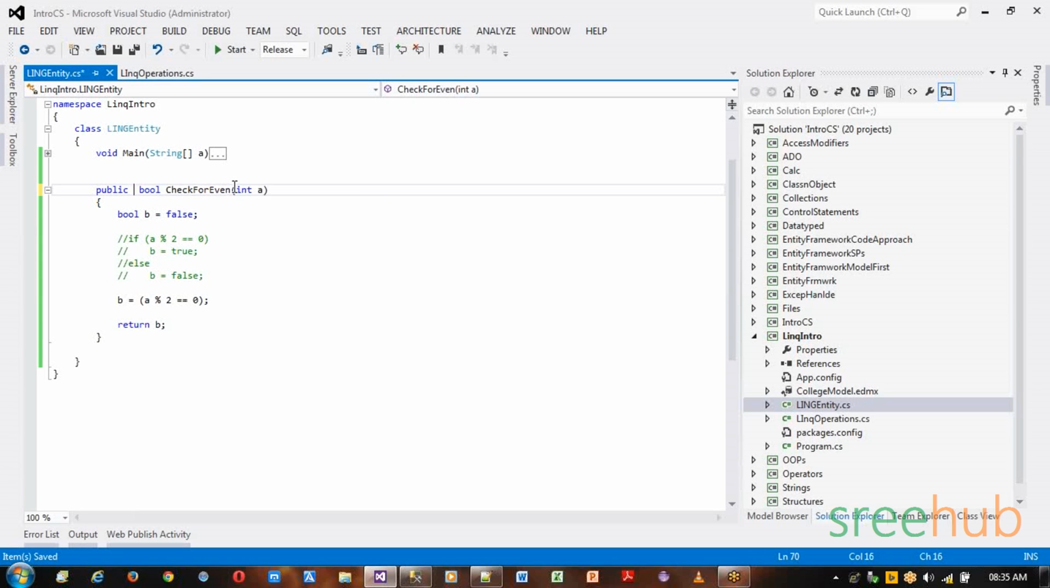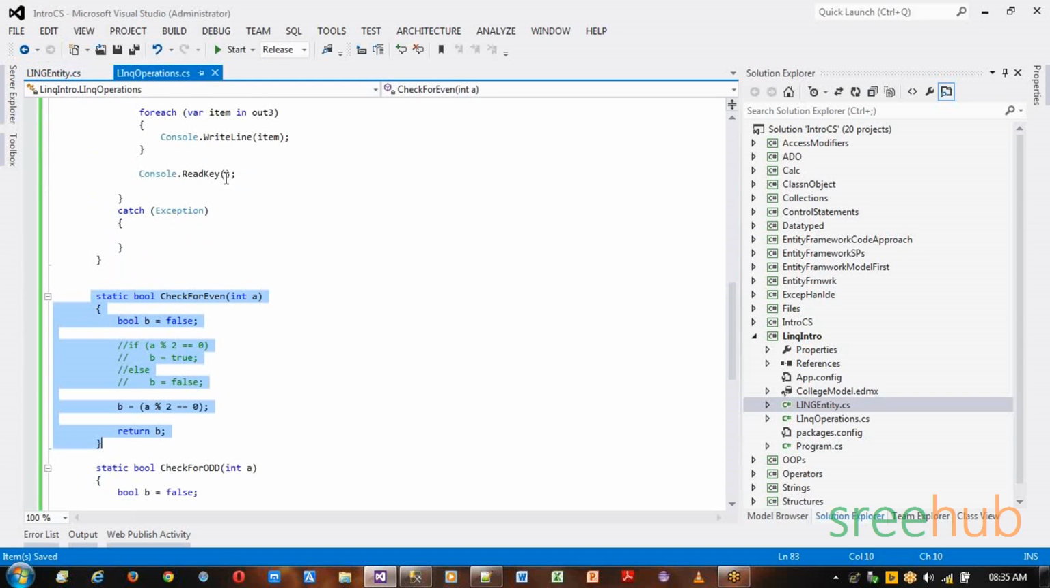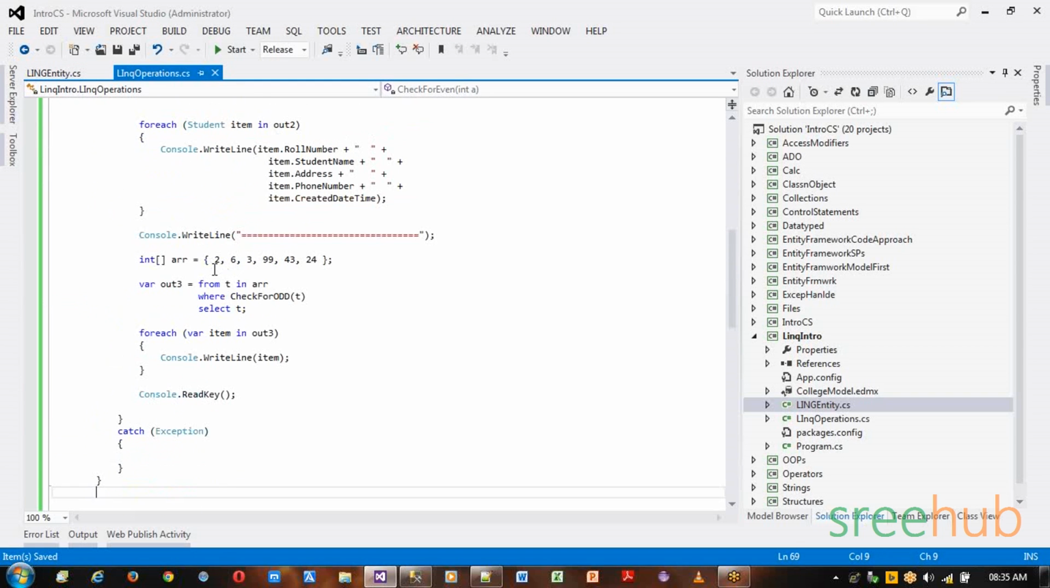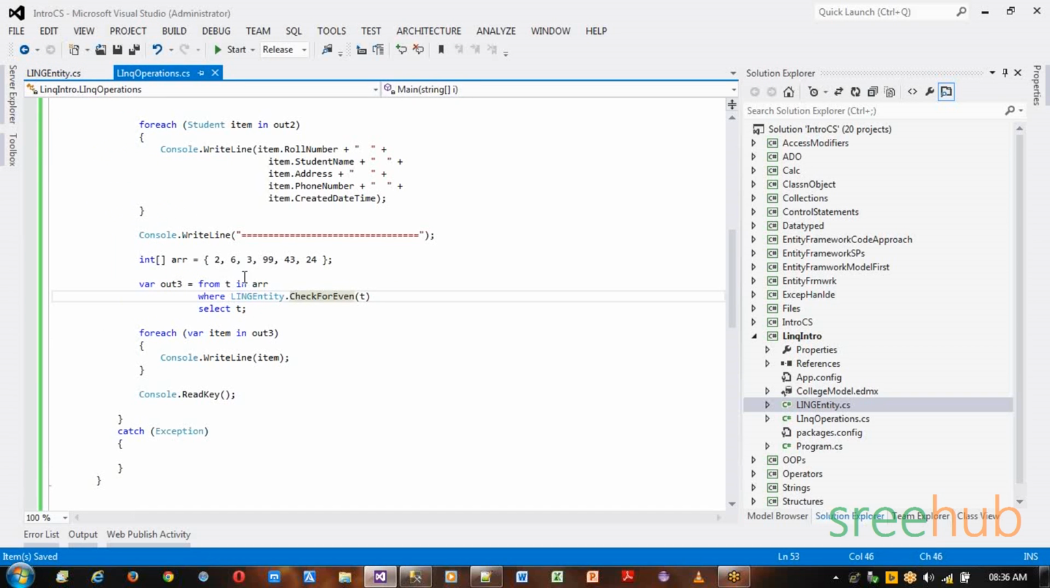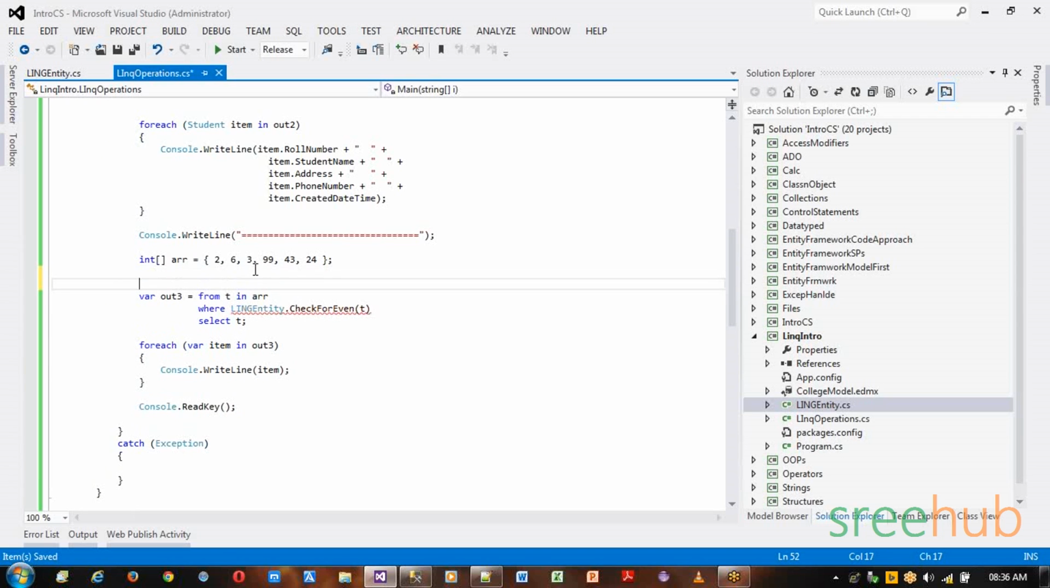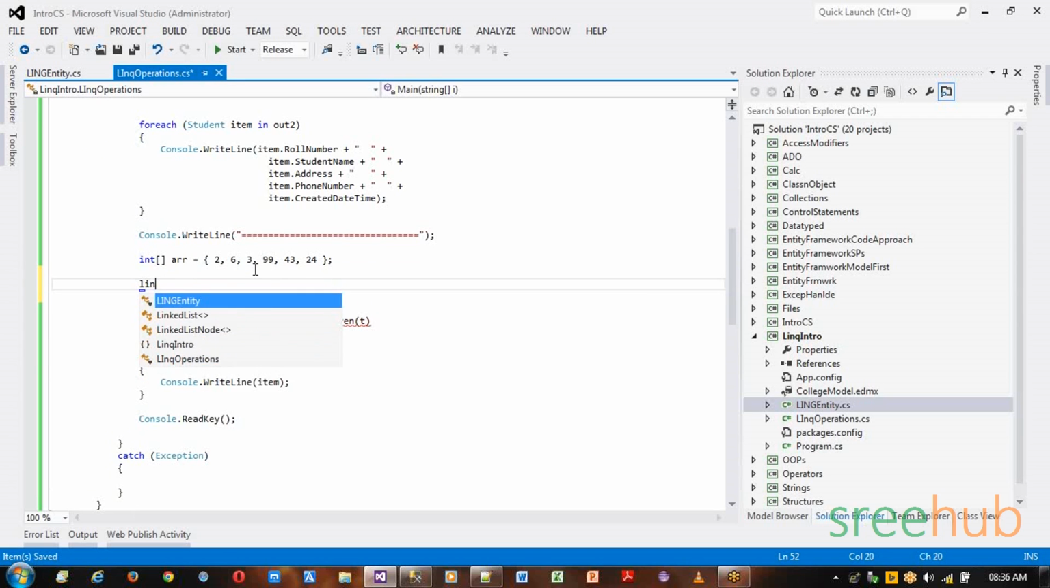If you make it static, first let's look at static. Check for even. Let's come back here. Let's say Linq Ii dot check for even. If it is static, you can directly call it here. If it is not a static method, then you have to create an object. Two ways. Either you can actually create an object here.